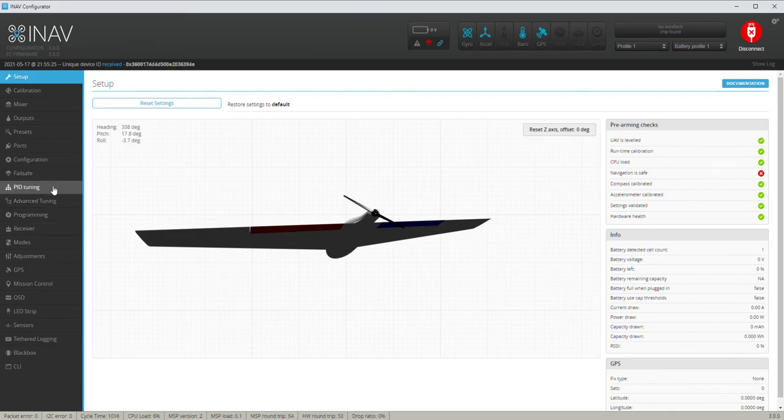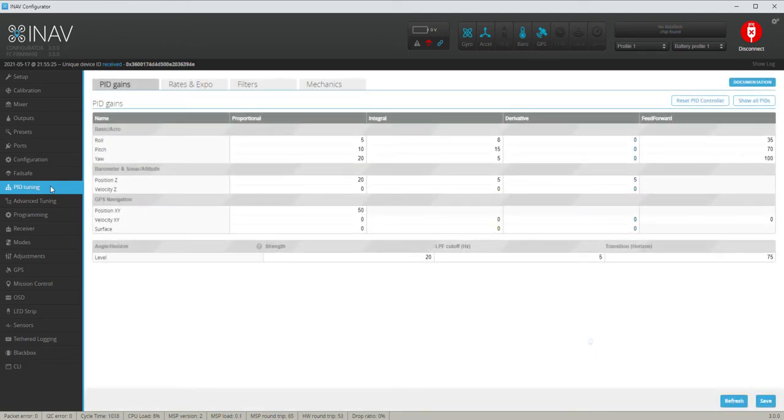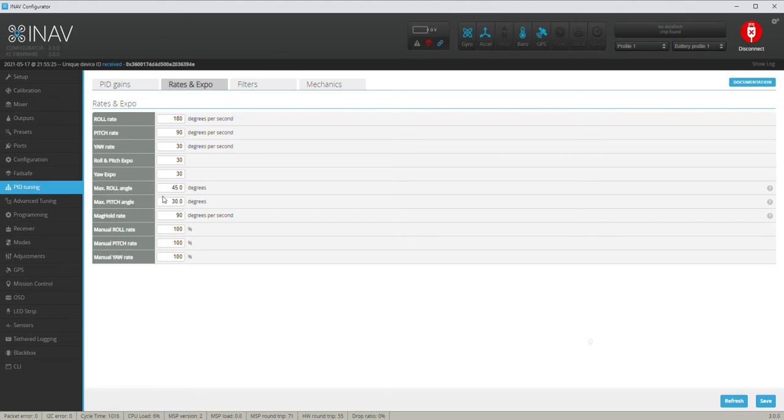So we go down to PID tuning. Now, we're not going to touch anything in PID tuning. I'm using defaults, and that's kind of the point. We'll just look at it. These numbers are different than what they used to be in the past, and especially right here. My normal formula was 60 here and 40 here, but I'm going to let this go.